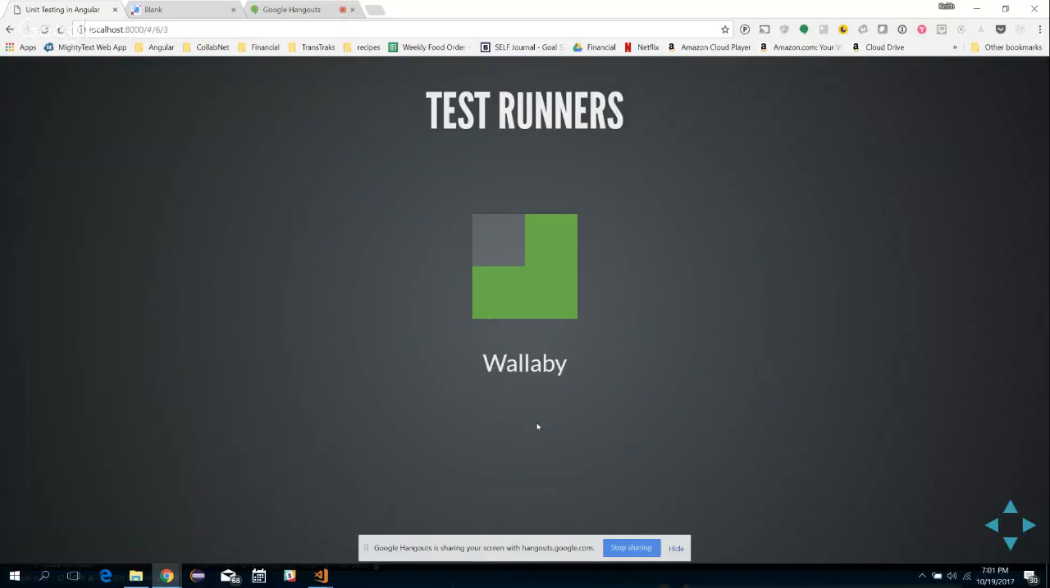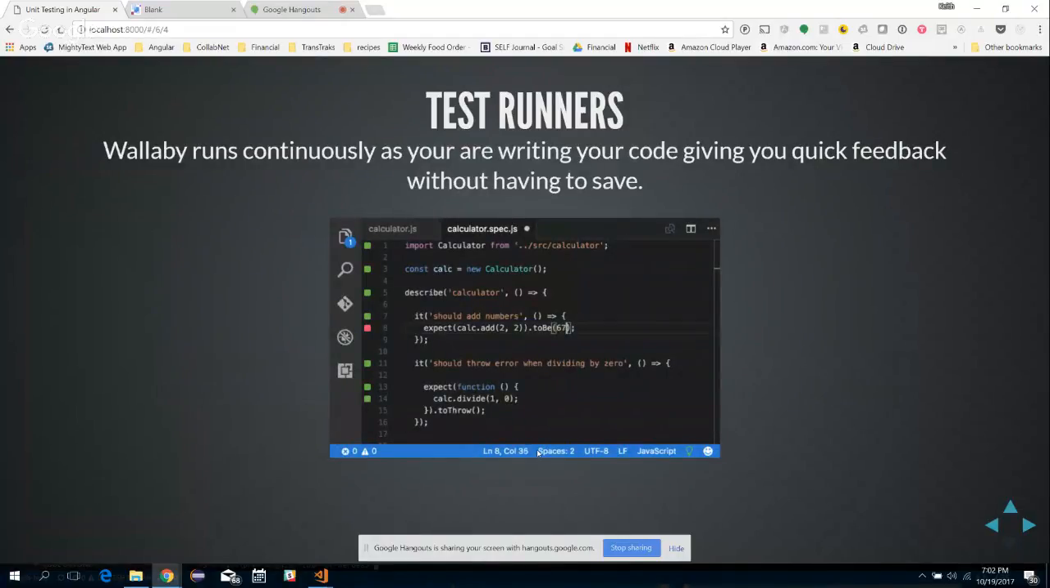Wallaby. Anyone familiar with Wallaby.js? You're gonna love it. Wallaby's awesome. What IDEs does everyone use for Angular development in here? WebStorm? Okay. Sorry? What? VS Code? Okay. I'm a VS Code guy myself. So WebStorm, VS Code, it works with either one of those. I'm going to show you a little image here that shows you it in action in VS Code, but this same type of output can go on in WebStorm as well as Sublime and a number of other ones.